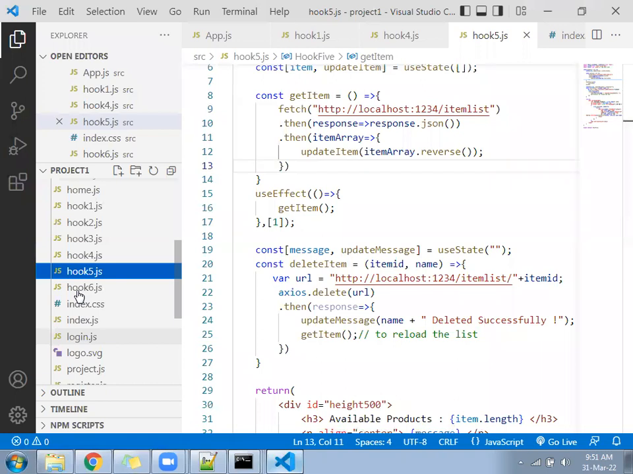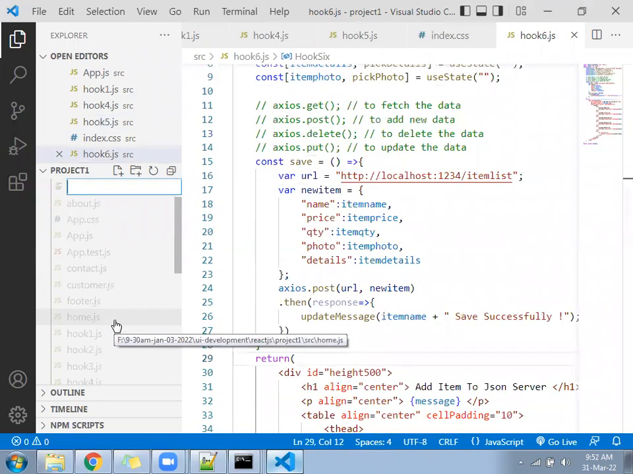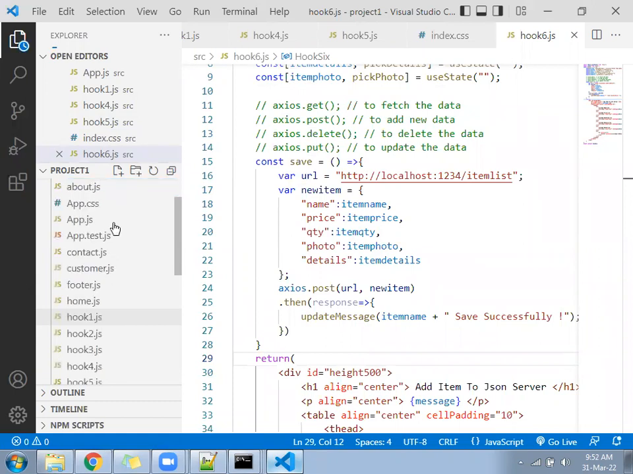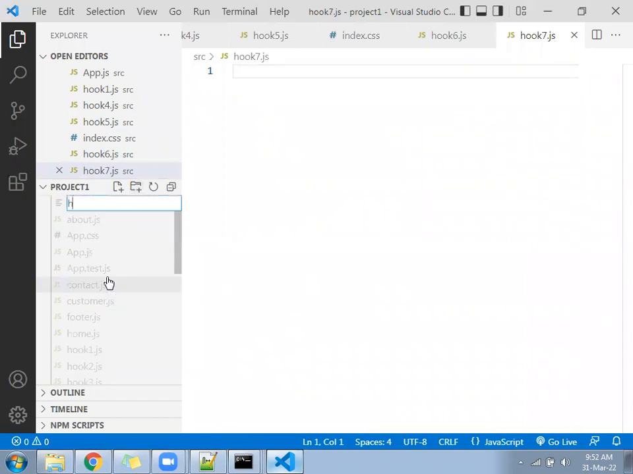Okay. Create two more files, hook 7.js and hook 8.js. Hook 7.js, and one more file, hook 8.js.